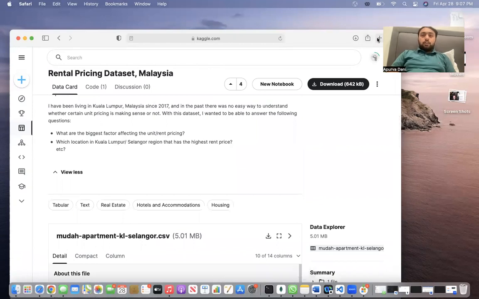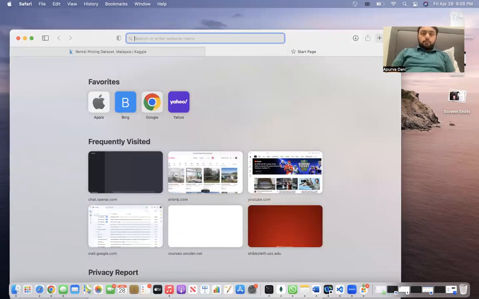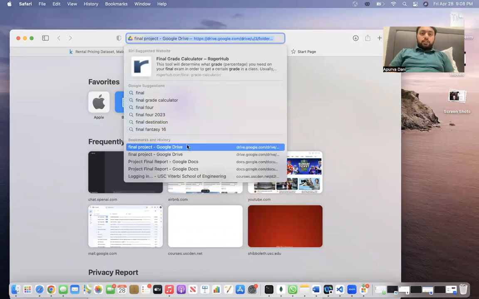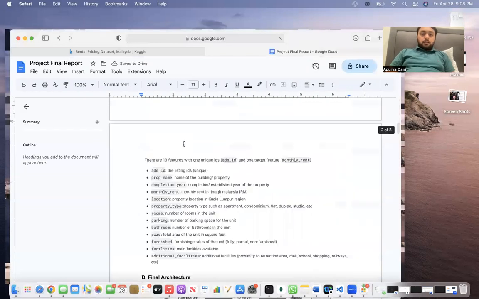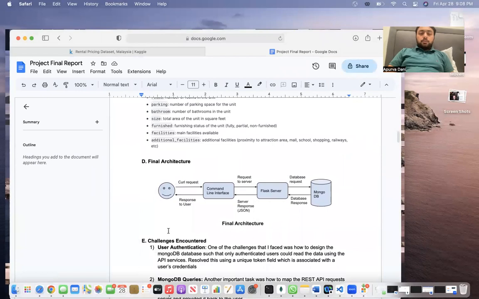Now let's try moving towards the architecture that I have been using. So the architecture that I have used, this is the final architecture of the entire project. On the left side, you have the user who will make a curl request using the command line interface to the Flask server. This Flask server has several endpoints, and it will listen to this request if it is a get request, patch request, and accordingly convert that query into a MongoDB query.